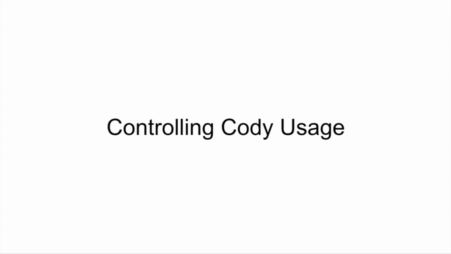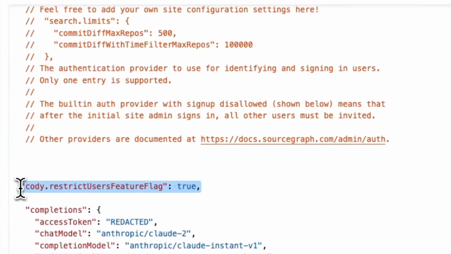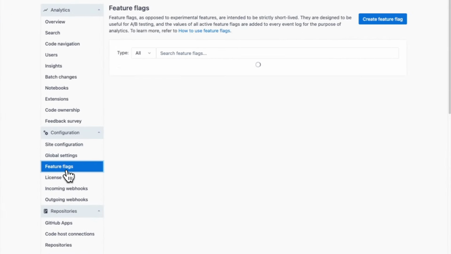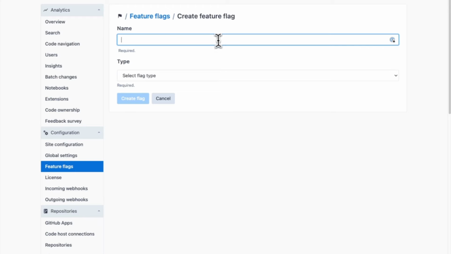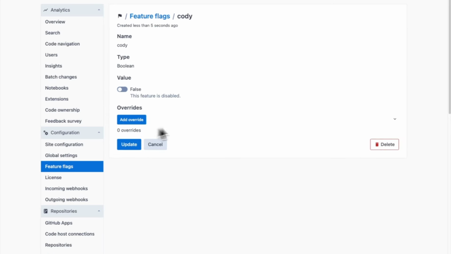Admins also have control over which Sourcegraph users can have access to Cody. To control which users have access to Cody, first set the Cody restrict users feature flag setting to true in your site configuration, and then go to the feature flag section, create a new feature flag, name it Cody, and set the type to Boolean. Leave the value at false and click on create flag.